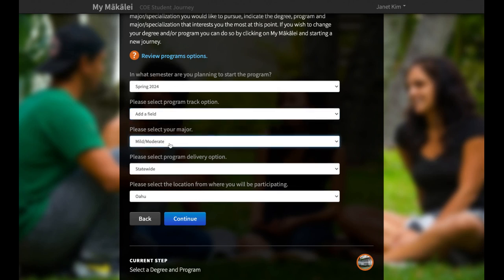And then down here, you can choose if you're going to choose the mild moderate track or the severe disabilities and autism track. It is a statewide program that can be taken from any island. So you will need to show which island you will be pursuing the program from. And once those are selected, you just push continue.